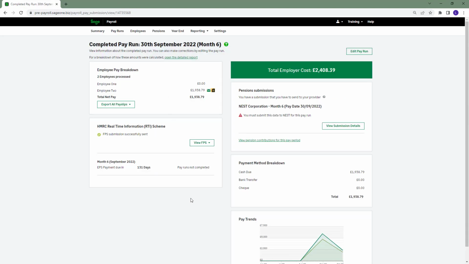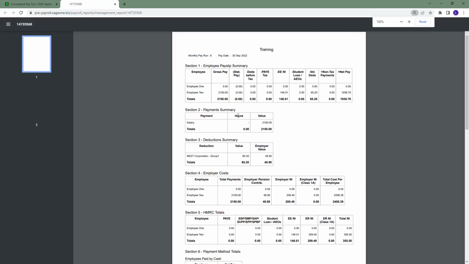So once you've completed the pay run, you're automatically brought to this screen where you can complete steps like your payslips or your pension submission information. You also have a link at the top here to the detailed report. That's the one I showed you a little bit earlier in step 4 of the pay run that I said you could get back to. And you can come back in here and get that report at any time.